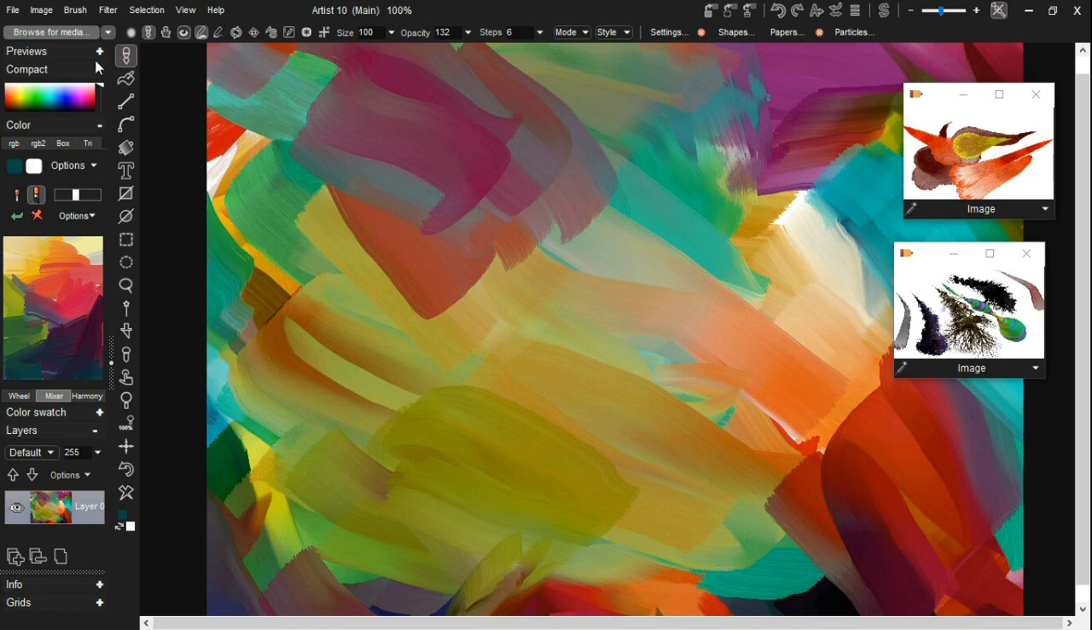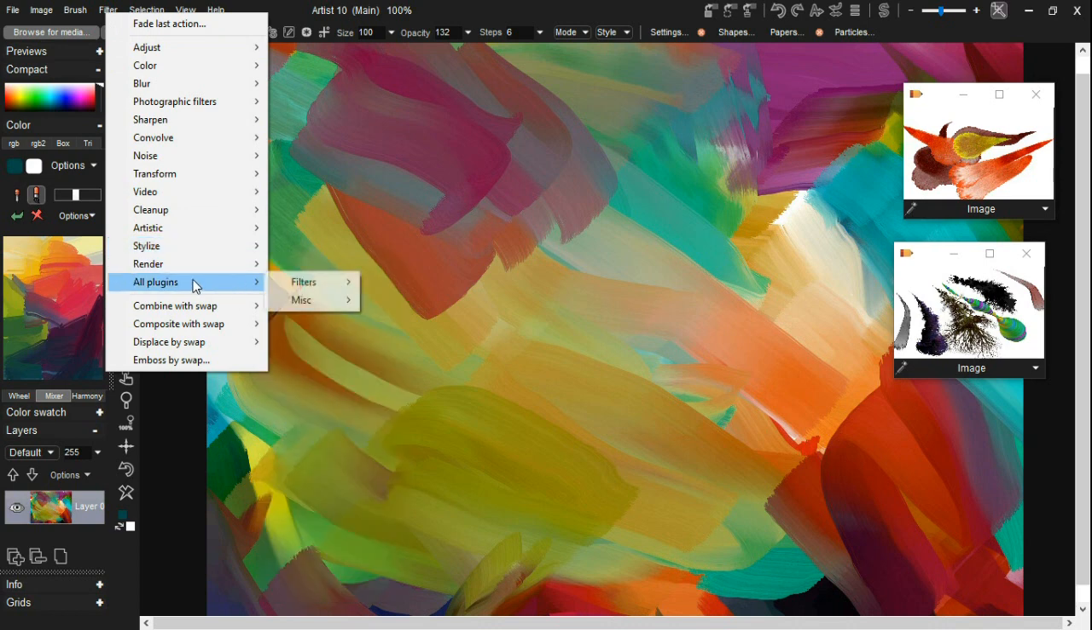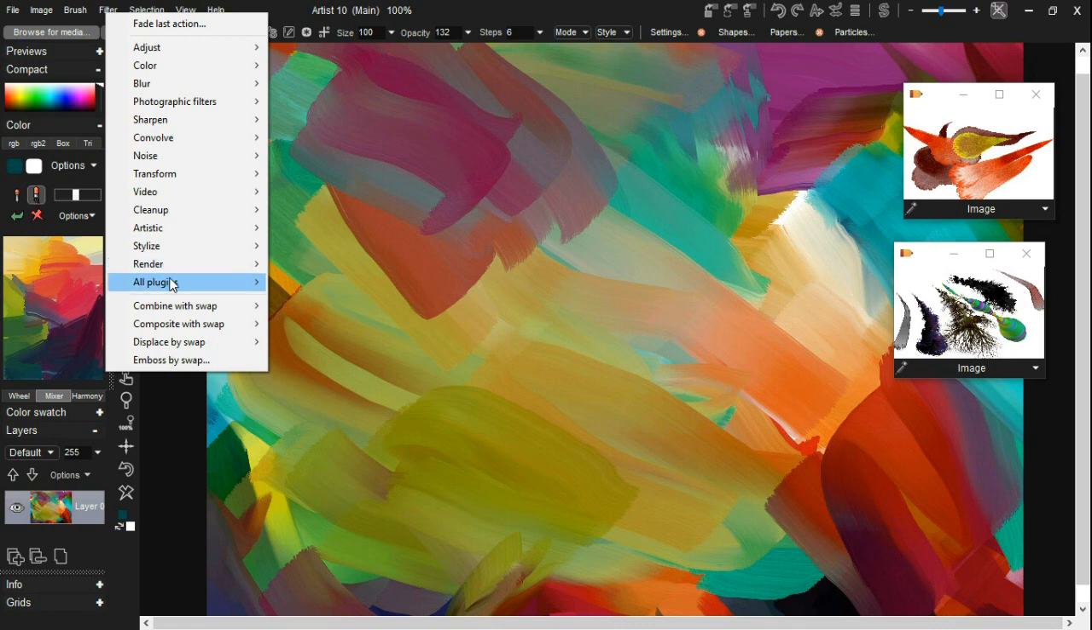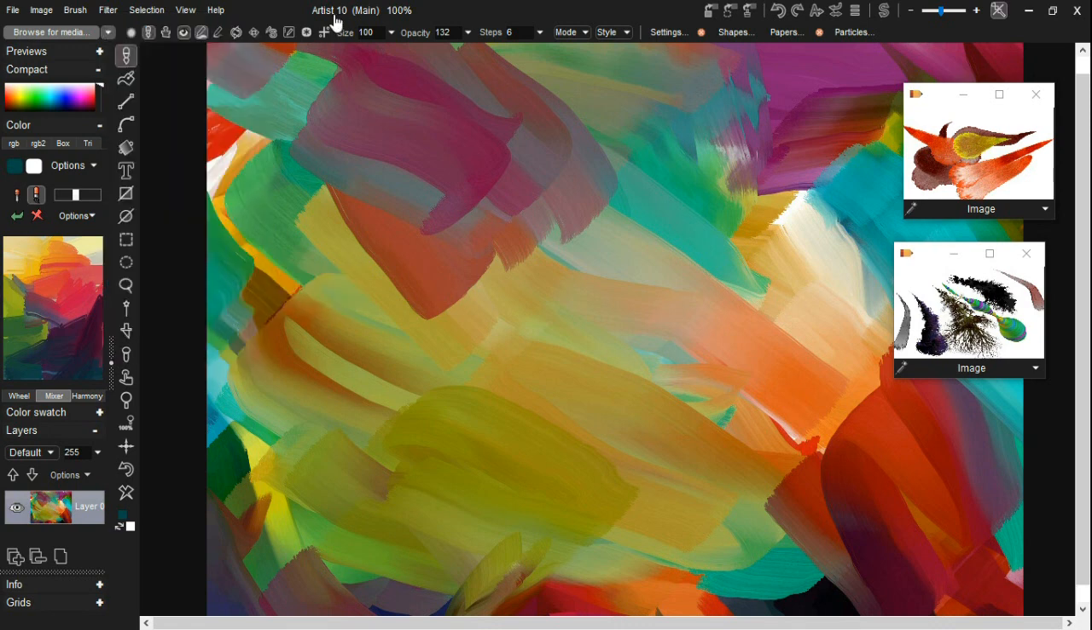So the main difference you'll see is the omission of the animation menu, and if you also go under filters, there is no animated filter submenu there. That is basically the entire difference between the two programs. Artist 10 is $20 and available now, and we'd like to talk about what's new. So let's jump right in.